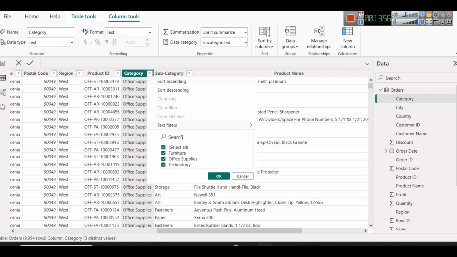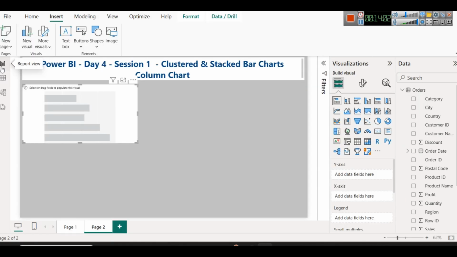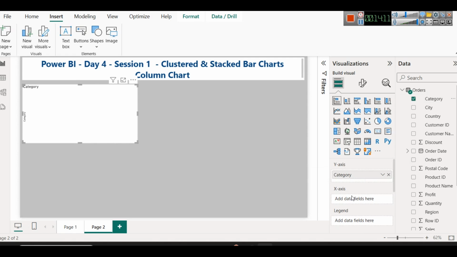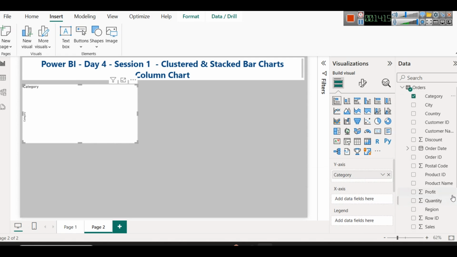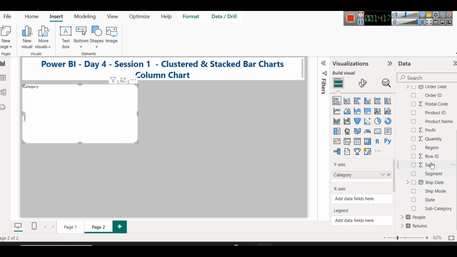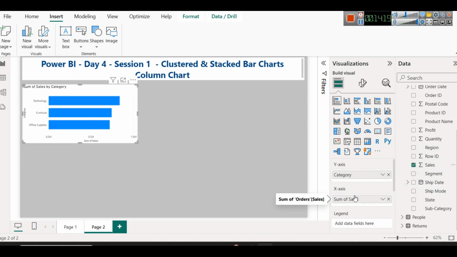In a category like furniture, office supplies, technology, the number of sales will change. Like one day it will be more, one day it will be less, and so on. So we will put category on the y-axis, and on the x-axis let's say we want to do sales here. Okay, so now when you drag sales, it will prepare a simple chart for us.